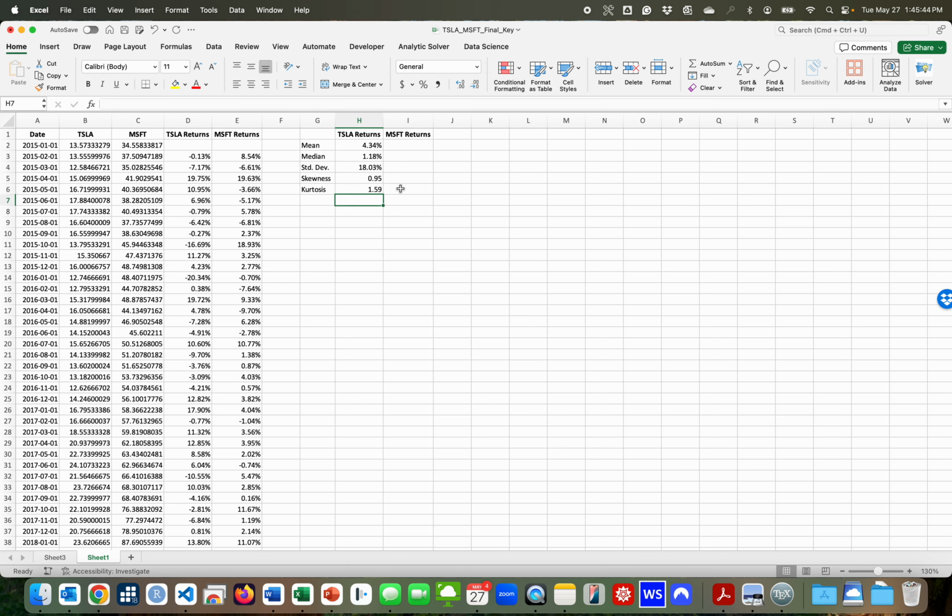Again, I already had these formatted, but if we did not have them formatted, you could highlight these three, format those as a percent, 2 decimal places, and then you'd highlight these and format those as a number, and then give yourself 2 decimal places. And that would give you the correct formatting. And then we're going to drag that over. So now we can compare the Tesla and Microsoft returns.